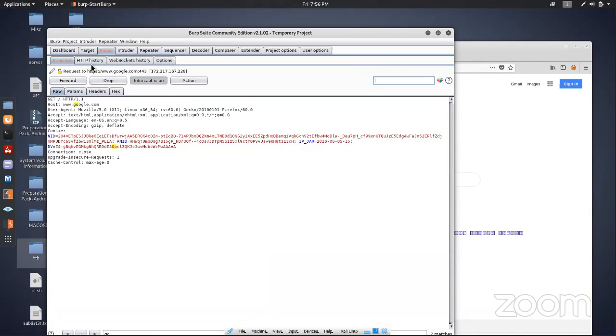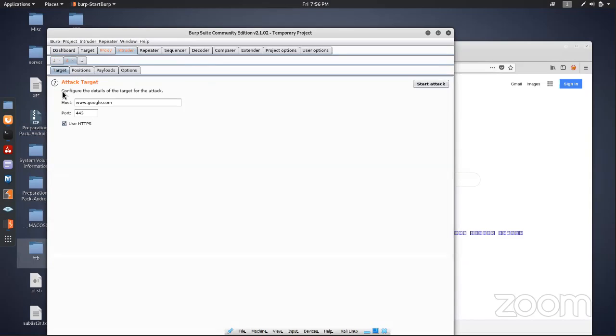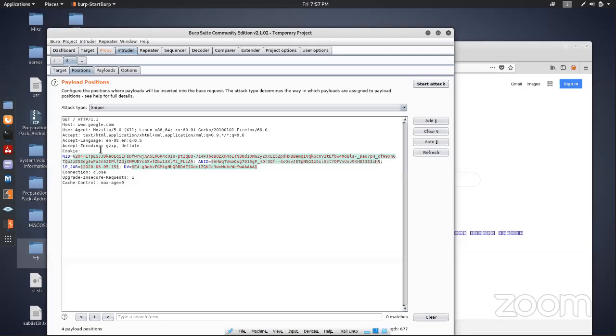Okay, now let's talk about the intruder. I'll press Control I to pass it into intruder, and we have it right here. We can see that the host is specified as www.google.com and the port is 443. Of course, it will be SSL. The positions are asking for variables. This particular symbol is called a squiggle. What happens is that the content or the string inside these squiggles gets brute forced with the payload which we are attaching to it.